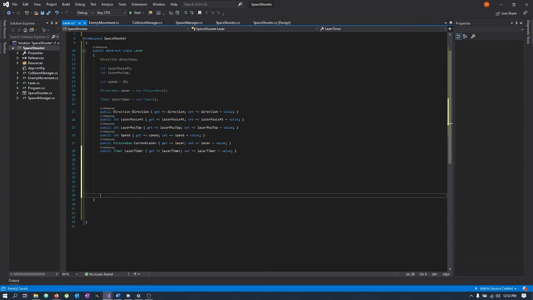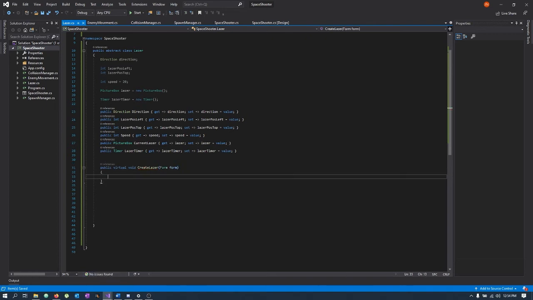Head down. Alright, so what do we need in here? We're going to need a few functions. So we're going to need a public virtual void create laser. That'll take in a form, this form being our main game space just up here.